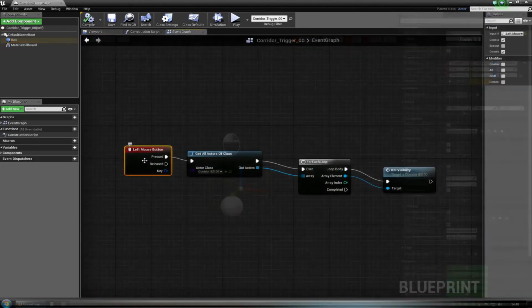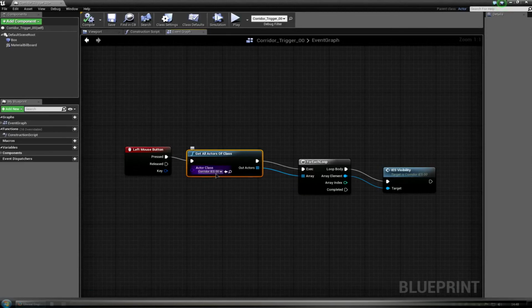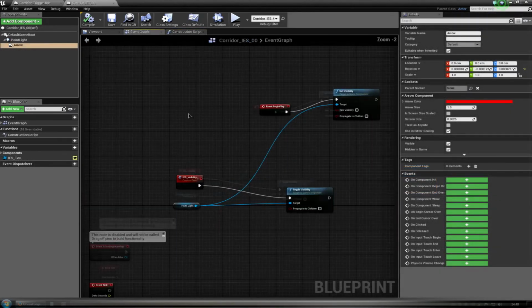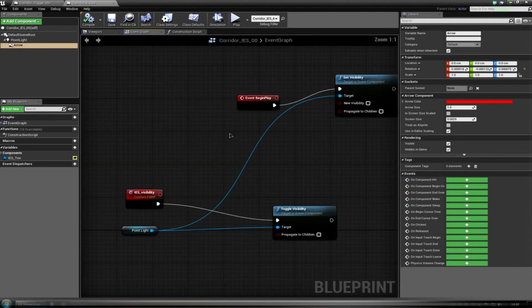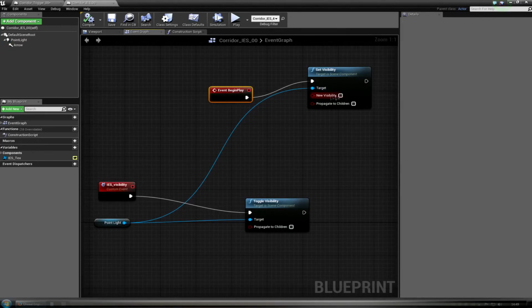Example. After pressing left mouse button, we tell the blueprint to find all lights associated with the trigger, get all actors of class. Every blueprint is a custom class. Then, for every one of them, for each loop, we execute ES visibility event. Note that ES visibility is a custom event made in another blueprint. In this case, in corridor_ES_00.